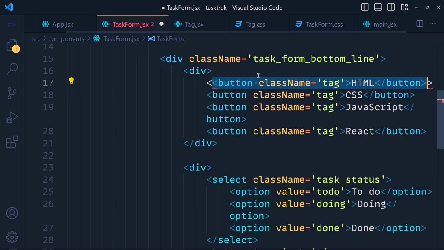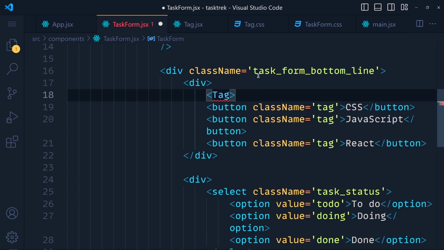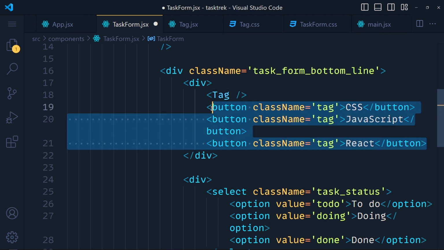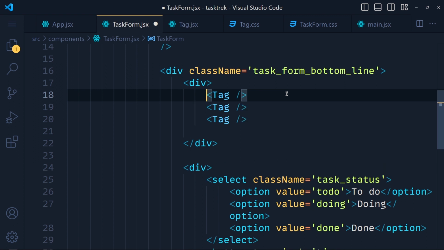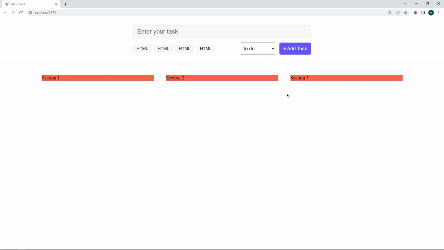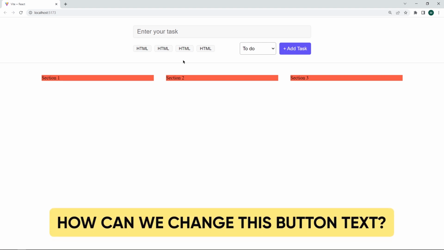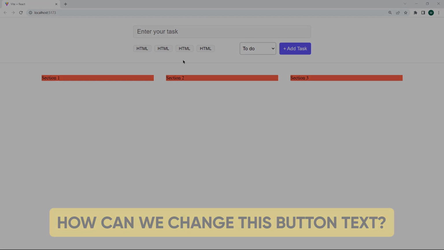Now let's add this tag component in the task component at the place of tag buttons. So we write angle bracket Tag and select the auto suggestion. It will auto import the tag component. Now we can remove all these buttons and duplicate this tag component 3 more times. Save the changes and take a look. See, here we get these 4 HTML tag buttons. Now you might ask, how can we change the button text? And that's the topic of the next lesson.